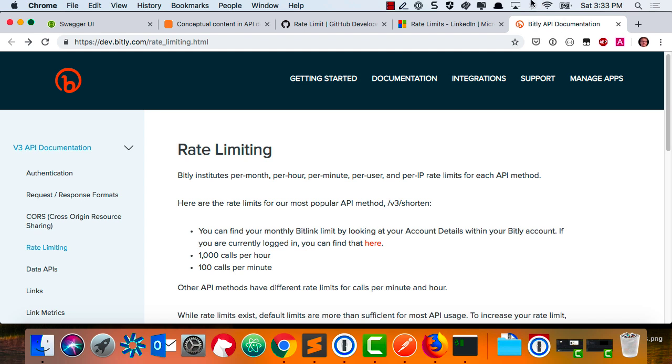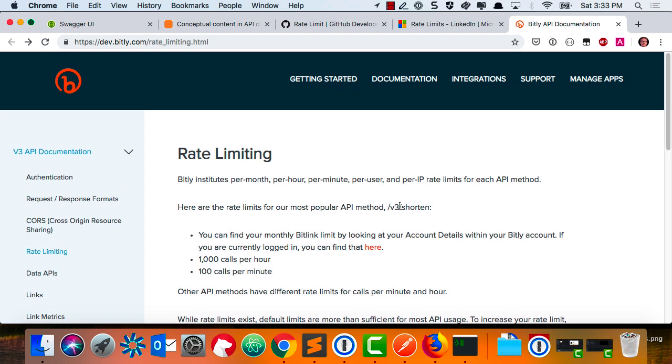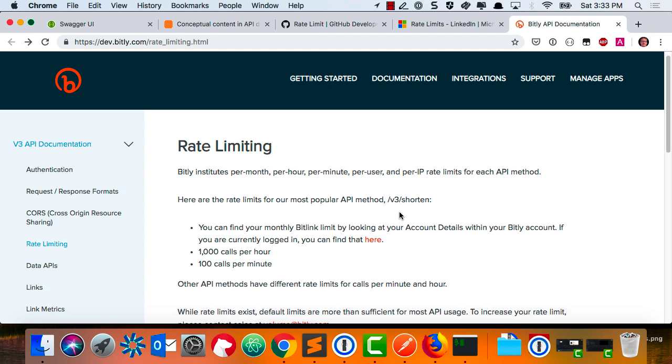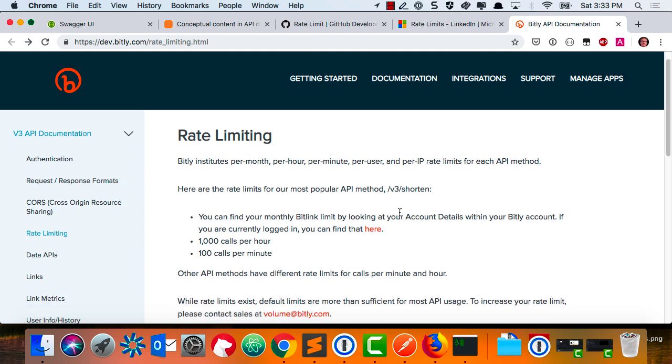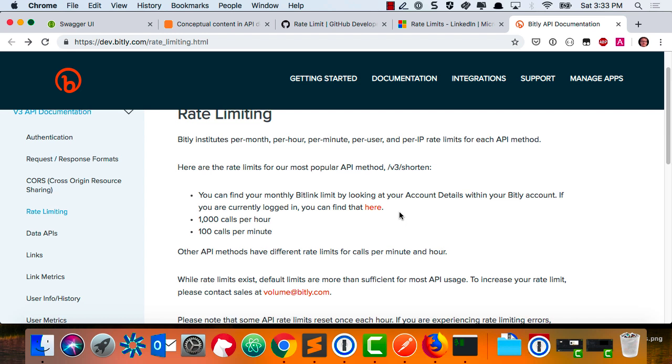Which one has a rate limit for one method? Bitly? That first line, here's the rate limits for our most popular method. That's where it describes, and it says everything else has... Ah, you're right. So it doesn't tell you exactly; the limit changes. V3/shorten is their most successful API method. Interesting. Okay, good point there. Anything else? Any other observations?